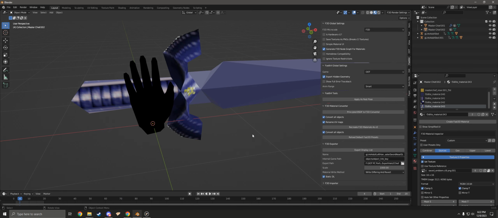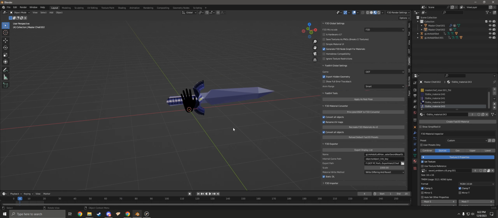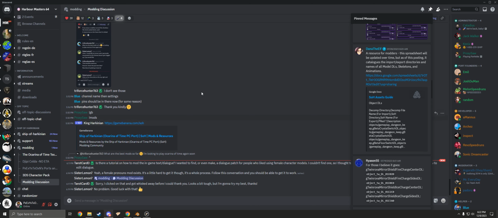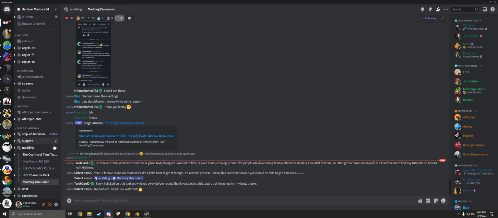And that's kind of a quick and dirty tutorial on how to make a Link model for Ship of Harkinian. If you have any questions, definitely pop into the Ship of Harkinian Discord, hop into the modding discussion. We're always happy to help people out.